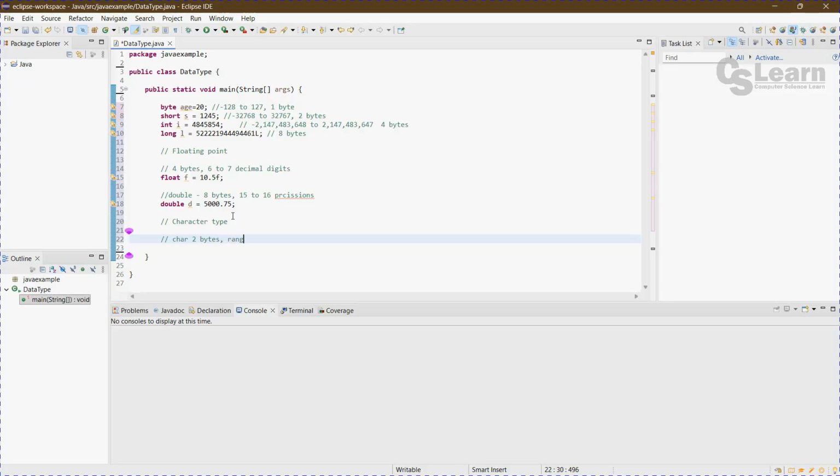So what is the range of this character? We can use from 0 to 65,535. So this is the range of the character.